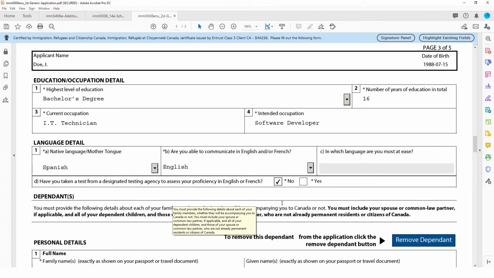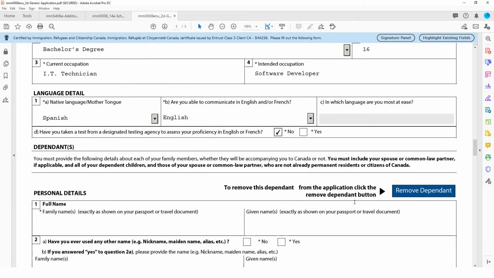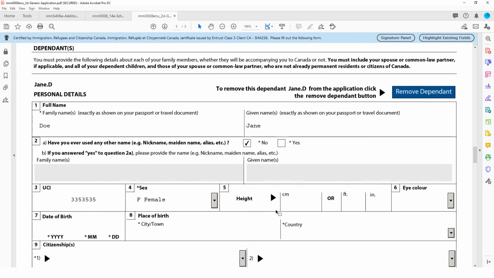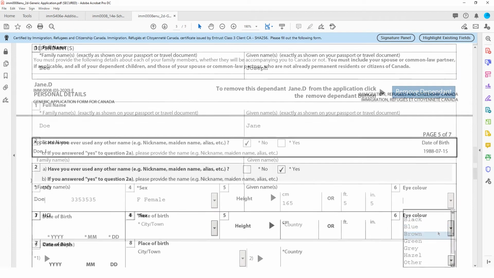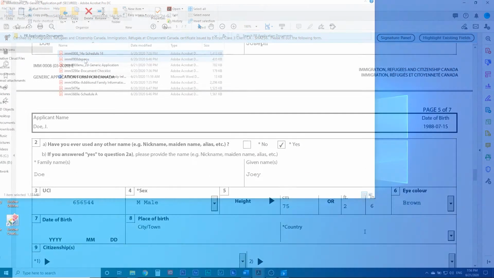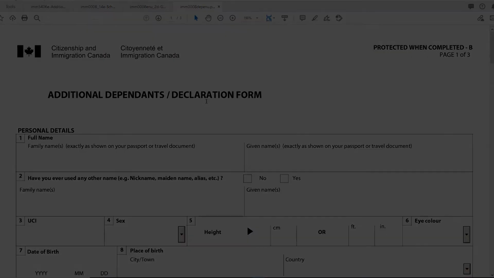Dependents. If you are including any family members in your application, enter their information in this section just as you did for yourself. If you have more than 6 dependents, you will need to fill out the additional dependent application form for each additional family member. The additional dependents form contains the same information fields as the generic application.